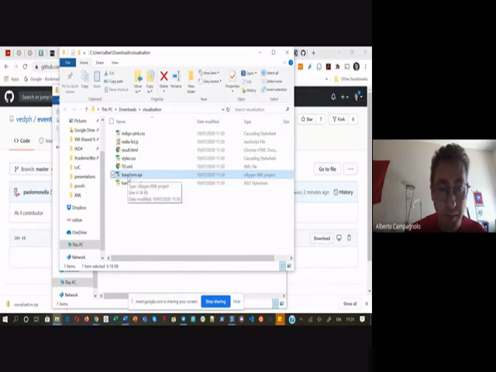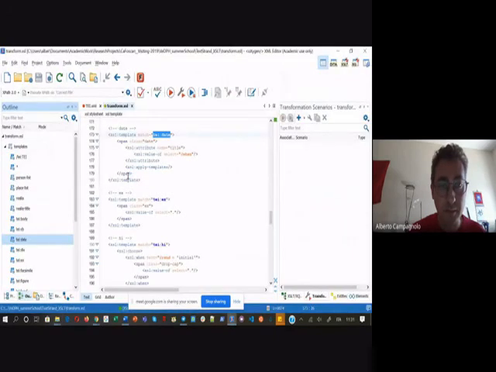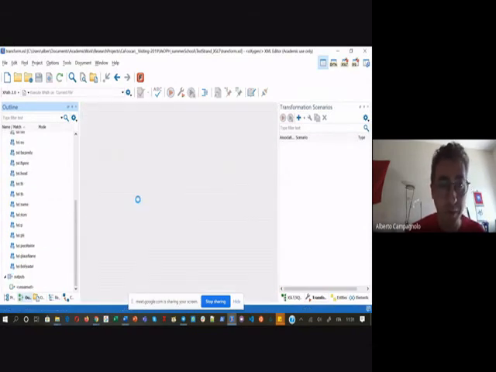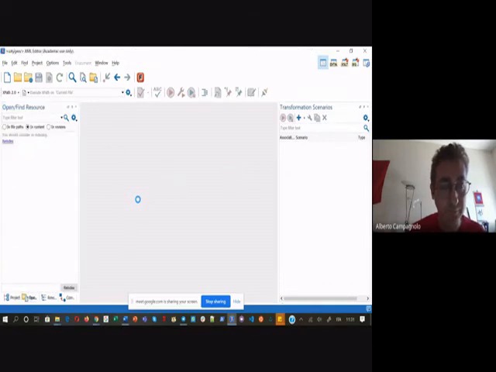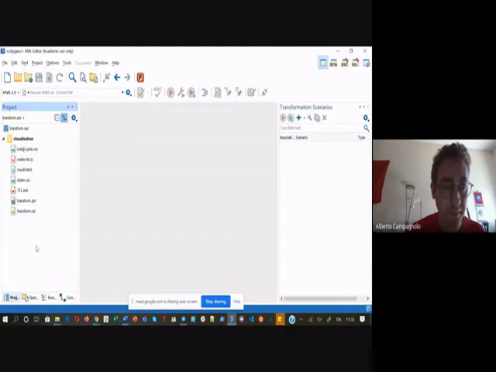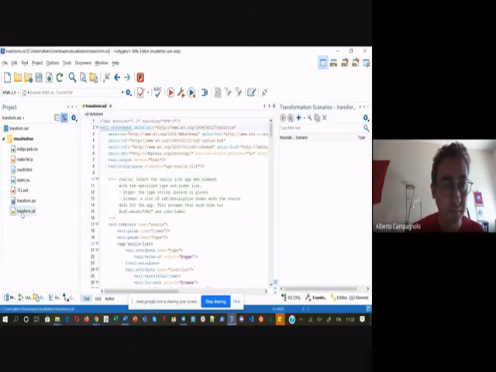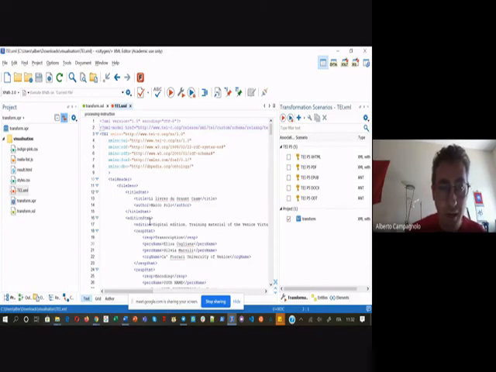If I open this, it opens my Oxygen project. It's going to open it again now. Of course, doing this in presentation mode means it's going to be very slow. Let me open up the XSLT and the TEI file again, very slowly. I'm going to do it now and then go back if people are behind a little bit. So I'm going to show it as it is now.